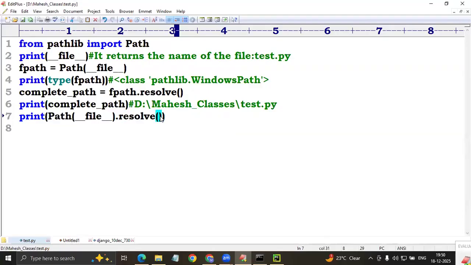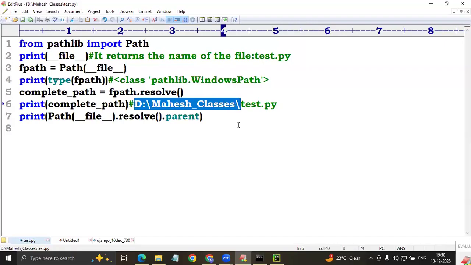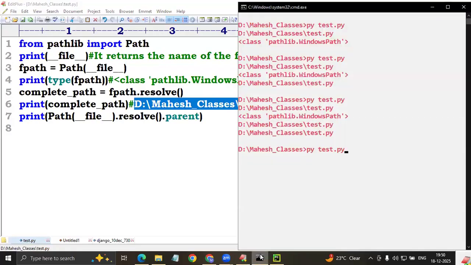Okay. దీని మీద I am using one more. Dot parent is the attribute. Now, what is the meaning? ఈ test.py కి what is the parent? D Mahesh classes. That is the output I will get. అదిగోండి.